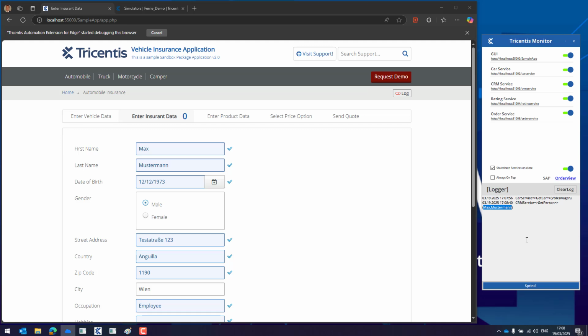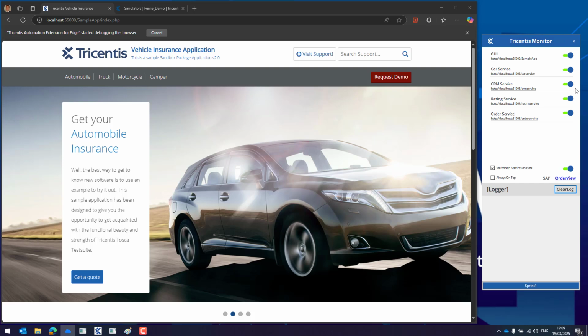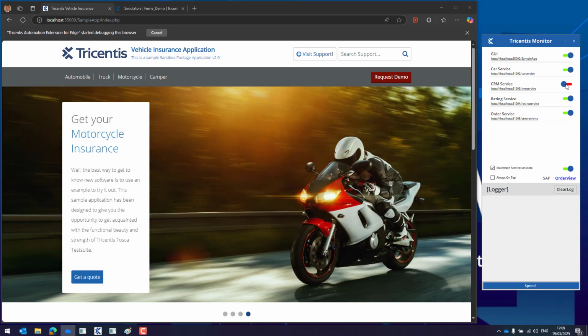Let's assume that this CRM service is not available. So therefore, first, let me go back to the home page. I will clear the log. And here is where I can simply switch off the CRM service. So here we are now simulating that the interface is not available, the interface is down, we don't have the correct test data, we are simply not able to use it.